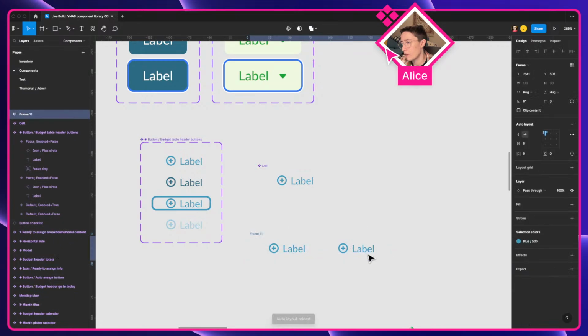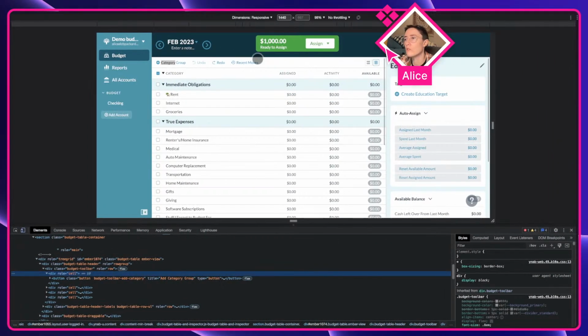And if somebody was redesigning, reimagining what this table header looked like, they could grab those. Or, and I think that might be actually the way to do it. The alternative would be just componentizing this entire section. But I don't think I want to do that.